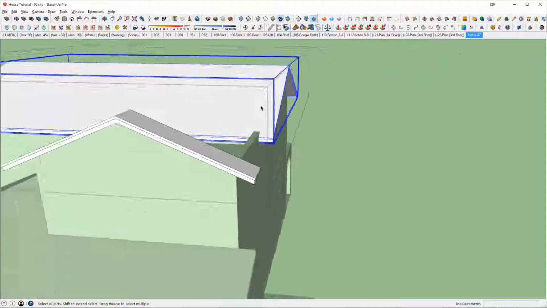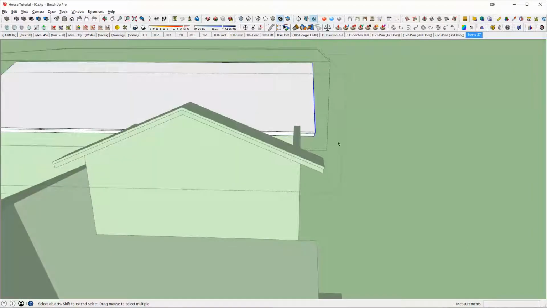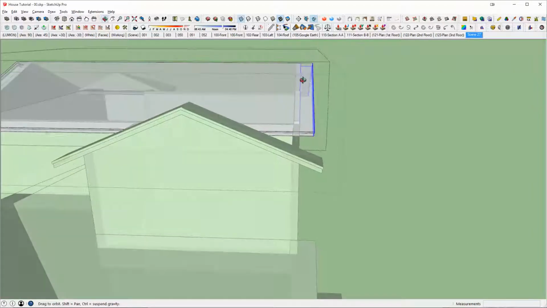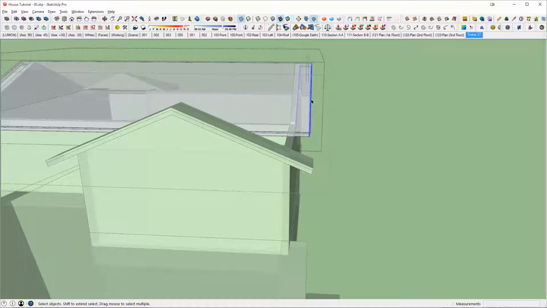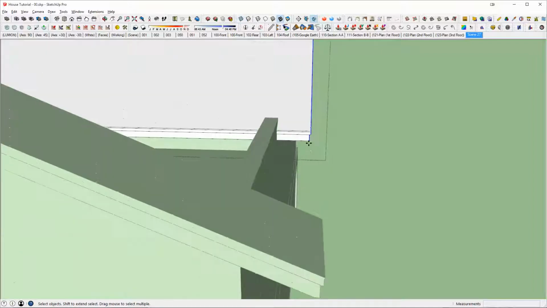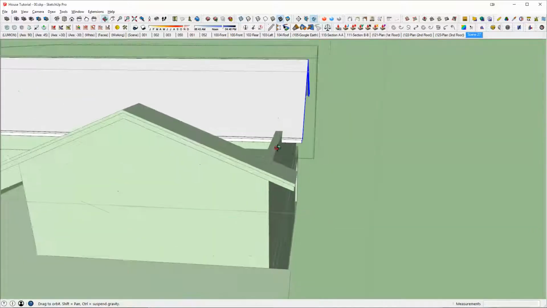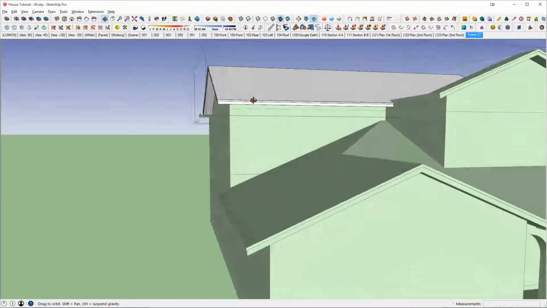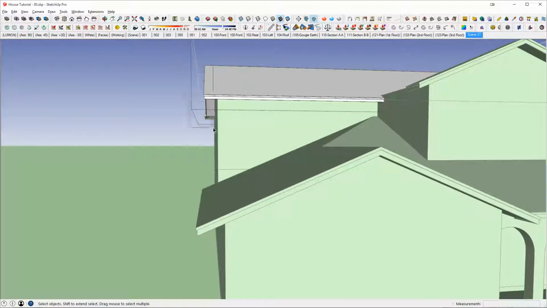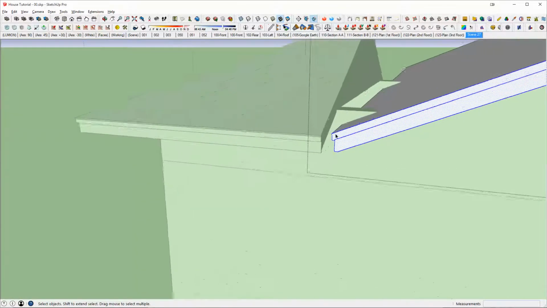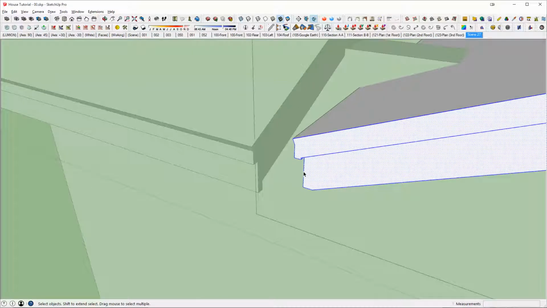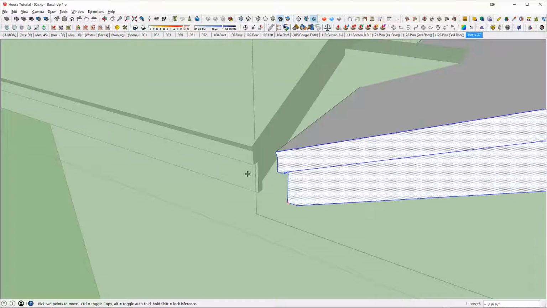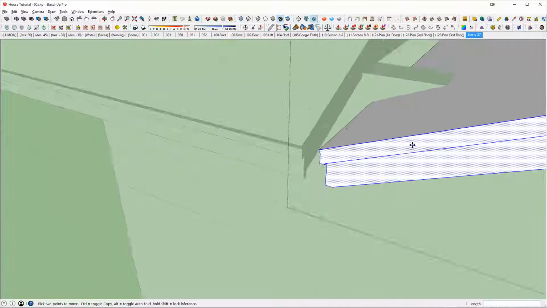So what really seems to be important is maybe our overhang was not quite where it needed to be, because it looks like these are going to want to match up, meaning we're going to pull this out to match right there, and that's going to help us create a perfect roof detail that happens.